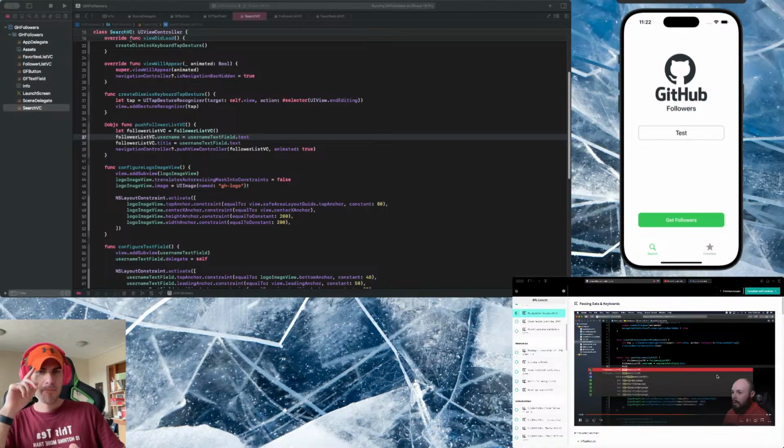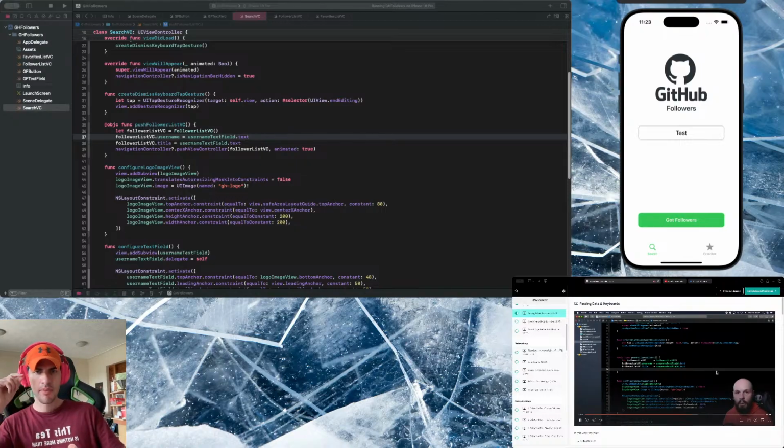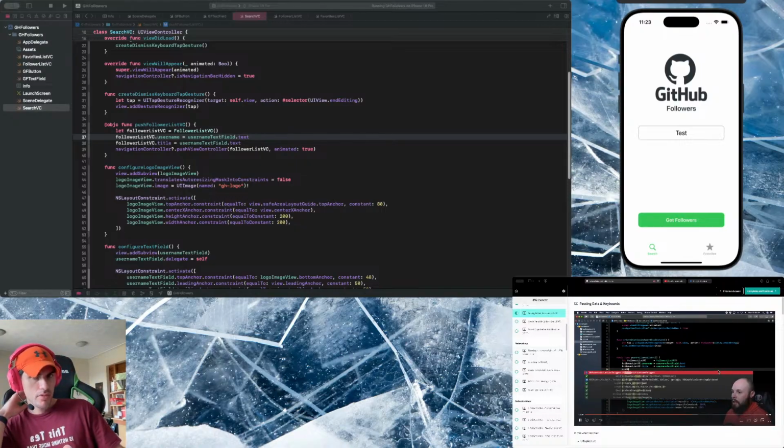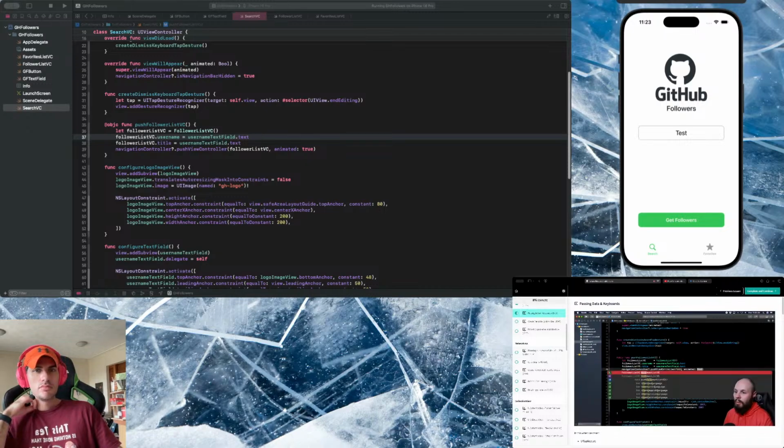So followerListVC.title equals usernameTextField.text, and we've got to line these up. Now the navigation controller that we're already in, we want to push the followerListVC on top of the stack now that we've configured it. So navigationController.pushViewController, and this is going to be the followerListVC that we just created, and animated is going to be true. We want to see it slide in.